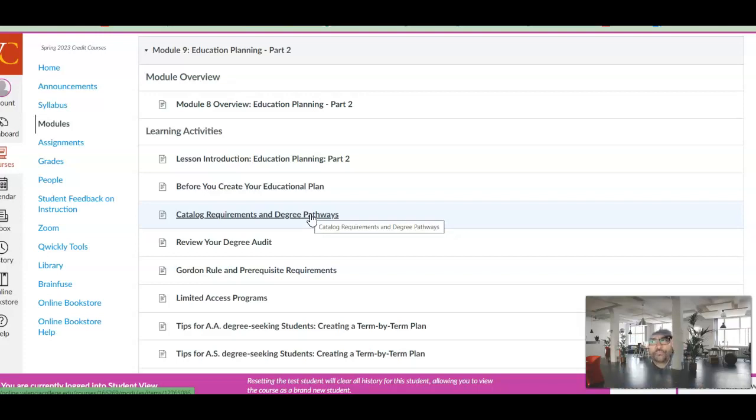So the college, Valencia, has already put together some sample term-by-term plans for different majors that students want to pursue, whether that be here at Valencia or if your desire is to transfer on to another school to get a more advanced degree. So that's important to pay attention to. And the degree pathways are really going to give you a jumping point to see how your degree can be mapped out term by term.